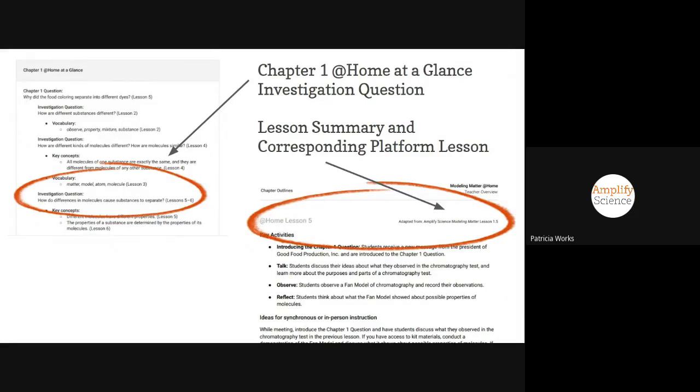As you are filling in the investigation question for that day's lesson, remember, it can be found in the Chapter at a Glance section of the Teacher Overview. You can see the corresponding platform lesson on the individual lesson summaries. The bulleted key activities are listed there as well.